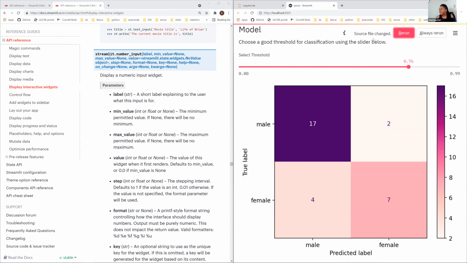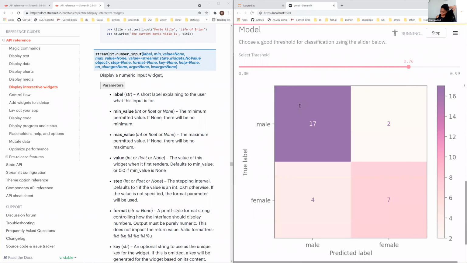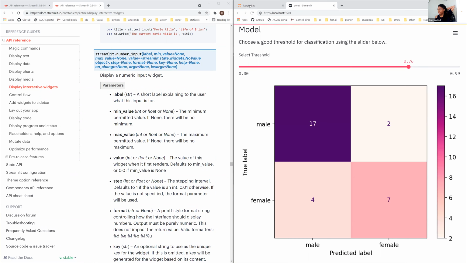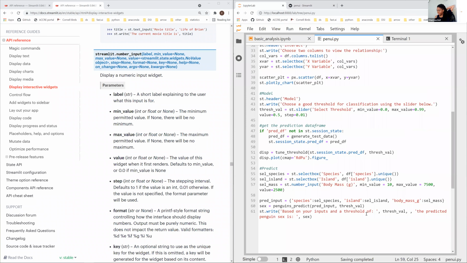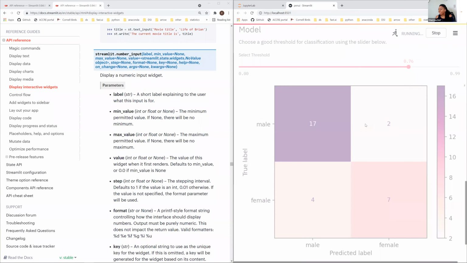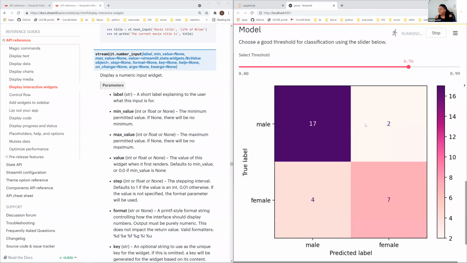Let's just rerun this guy. I knew there was going to be something. It's inevitable. It doesn't like something in that line. Let's go back and fix it. It doesn't like this extra comma.